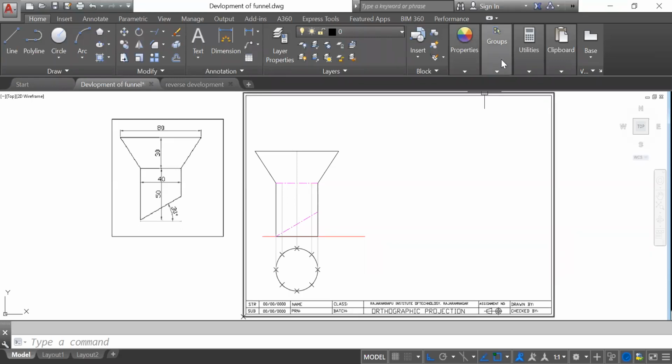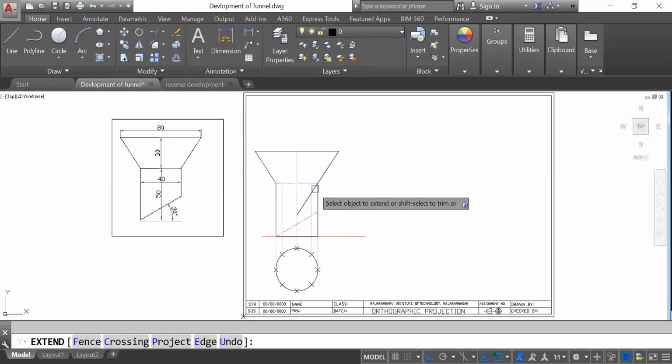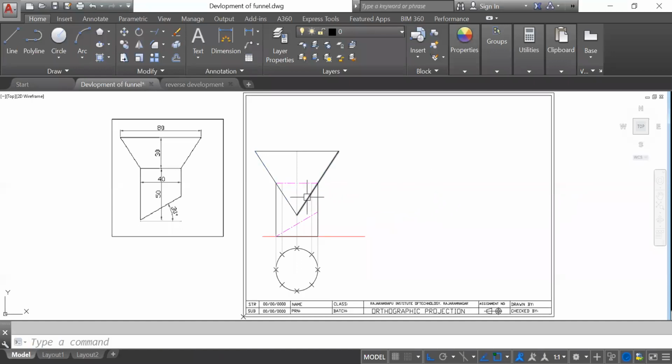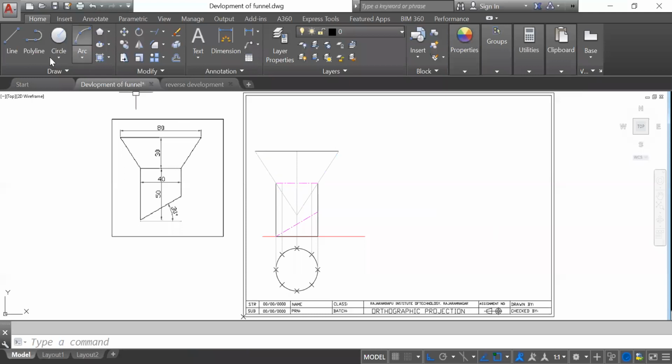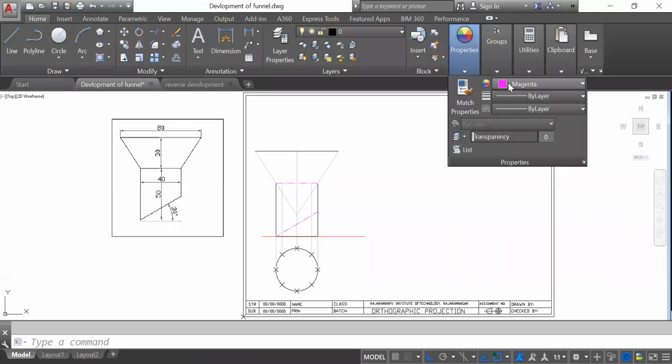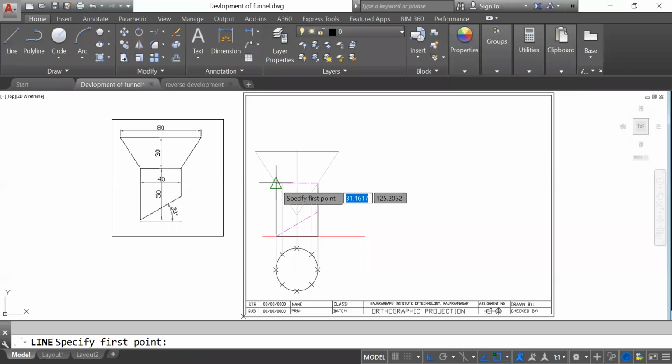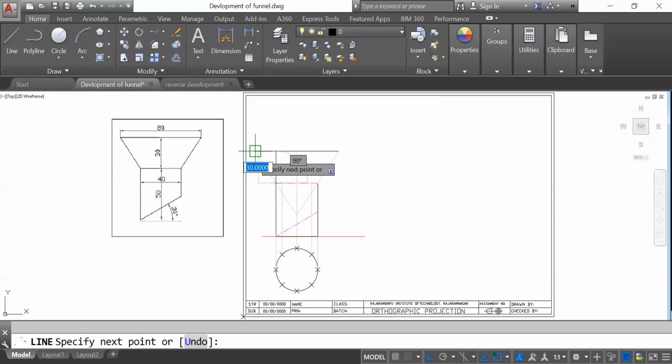I'll show you. Go to the extend command. Extend it. So this is how it is. You will get this line. I will make it 09 here, and then finally you can join it with the black color boundary lines. It is just for taking the dimensions. That's why it is constructed.